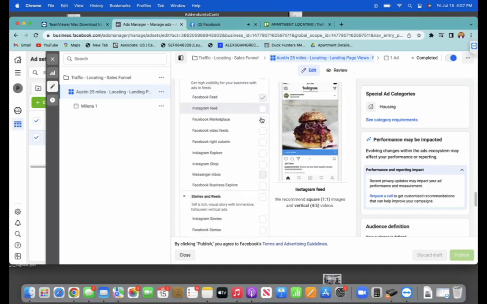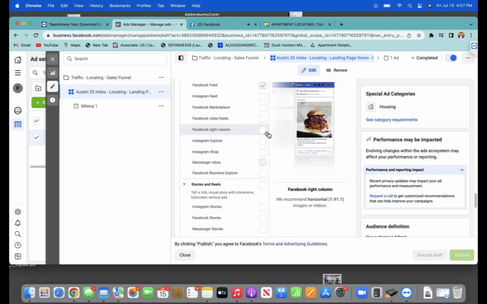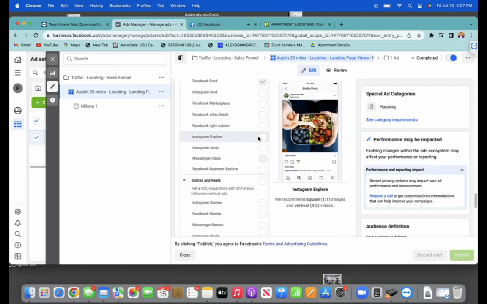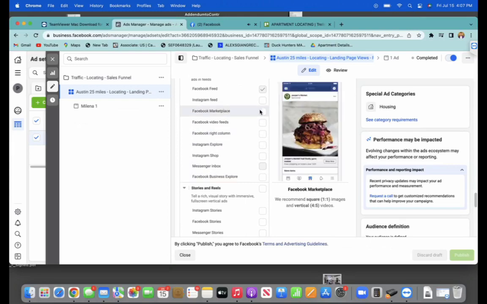You selected your feed, messenger inbox. Yeah, I wouldn't do that. Okay, and then what else? Marketplace. Did you select Marketplace? That would probably be a good thing to do. Yeah, select Facebook Marketplace because it's free to do that and it'll only charge you. So I would just select that as well. Those are the two that I do.